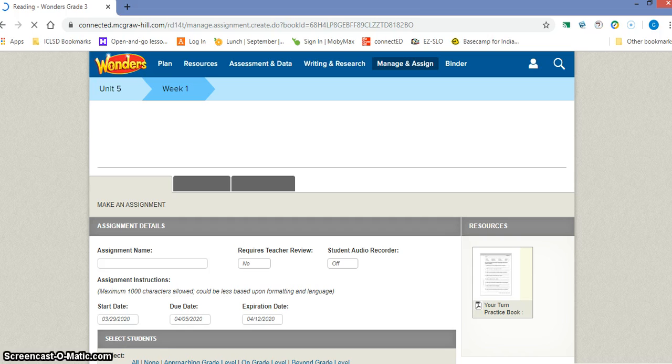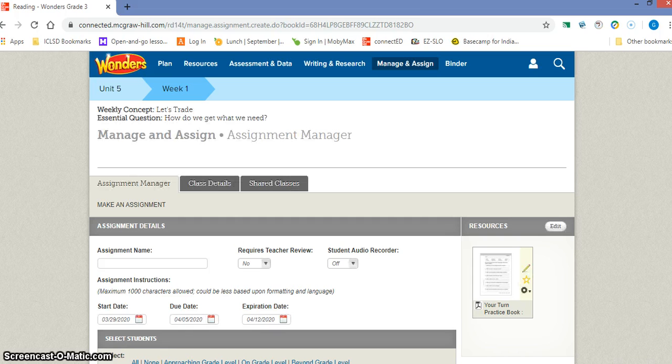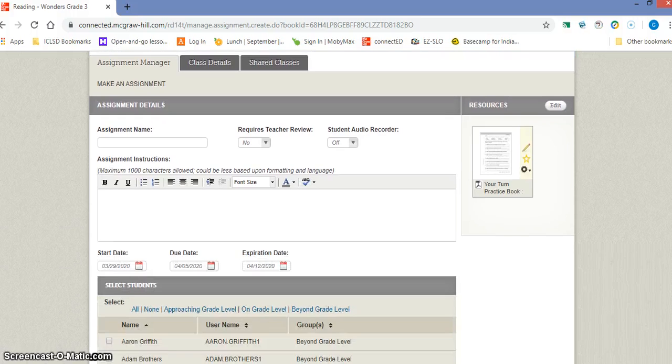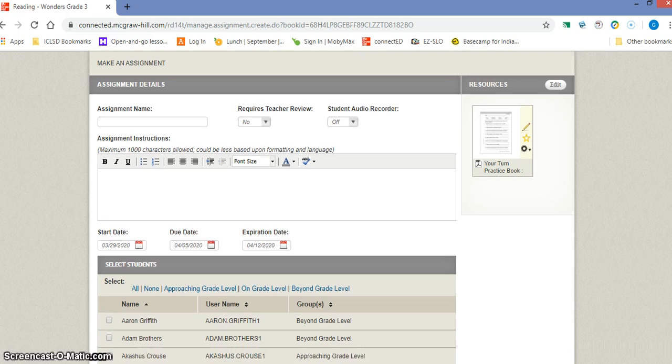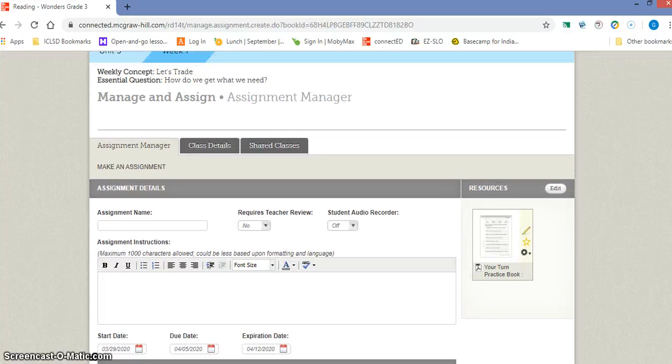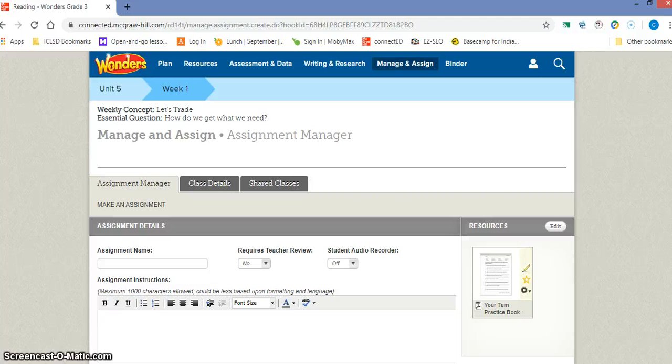You'll need to put the assignment name in next. Then you'll need to put your start date and your due date. It will not assign it if you do not have a name. So usually you just put something like Your Turn, Unit 1, or Unit 5 Week 1, whatever you're on. Then the start date and the due date. Then you want to make sure you select all your students. When you go all the way down to the bottom of the page, you will see it says assign. So then you're just going to assign from there. And that's how you assign an assignment.